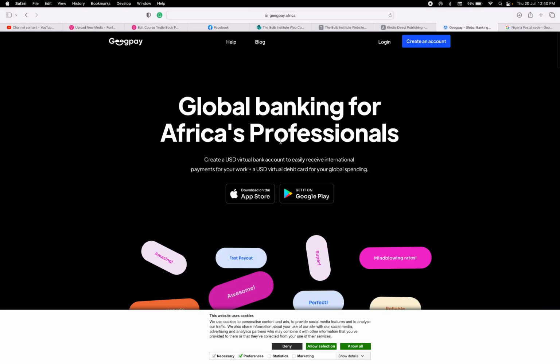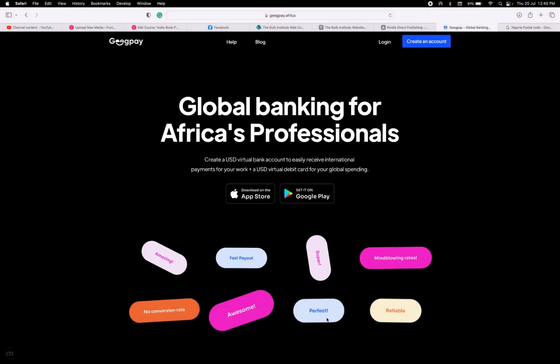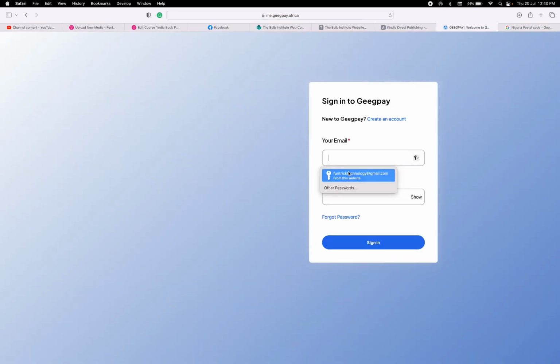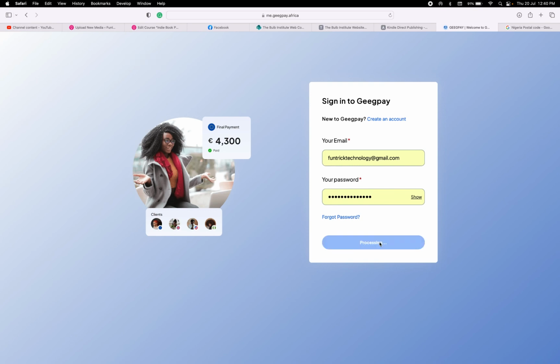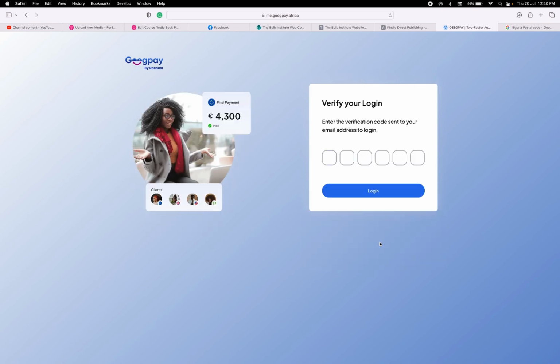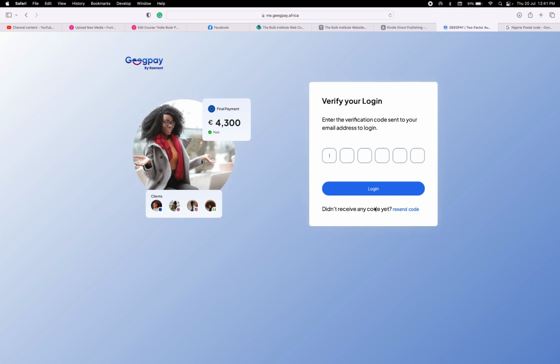With GPay, you need to sign up. I'm not going to go through the details. It's very simple, very easy. Let me see if I can even log in, so you can see what the dashboard looks like. When you sign up on GPay, you are given a US bank account where you can actually receive dollars. Give me a little time to get my code, and let's continue.